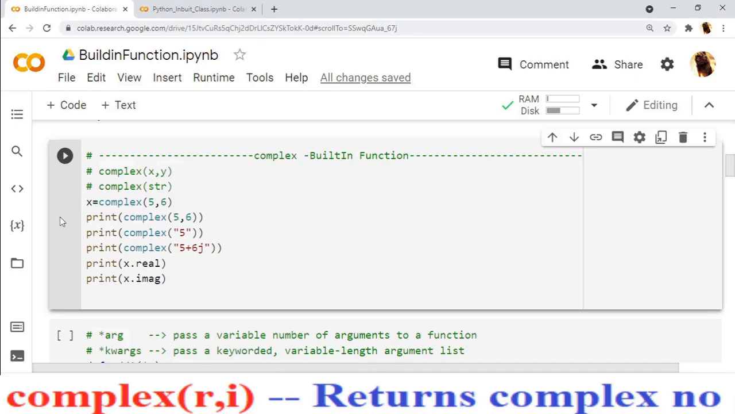Let us see about the complex built-in function. These are the syntax for the complex built-in function. If the input is a string, then it must contain only one argument. If the input is not a string, it must contain two arguments. One indicates the real part and the other indicates the imaginary part of the complex number.